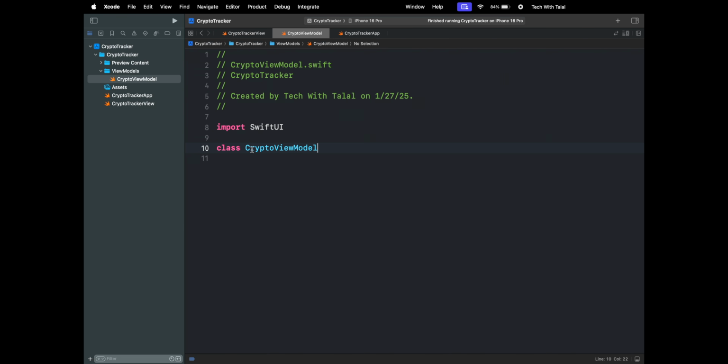I usually like to use the same name as the file over here, and this is gonna be an observable object. So observable object like this, right? And this will allow our view model to notify any observing views like crypto tracker view when its data changes, right? So that's why we're using observable object. And now we need curly brackets here.